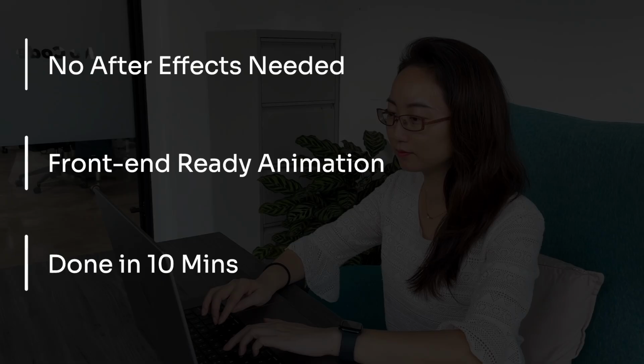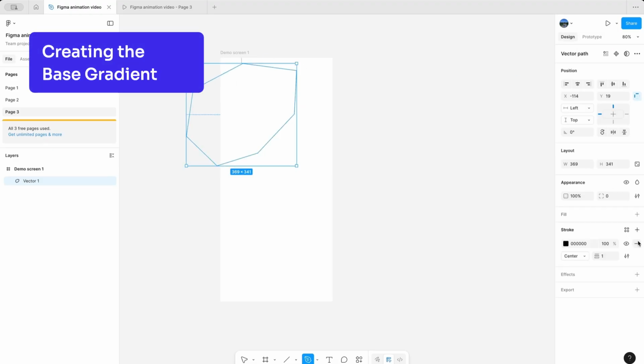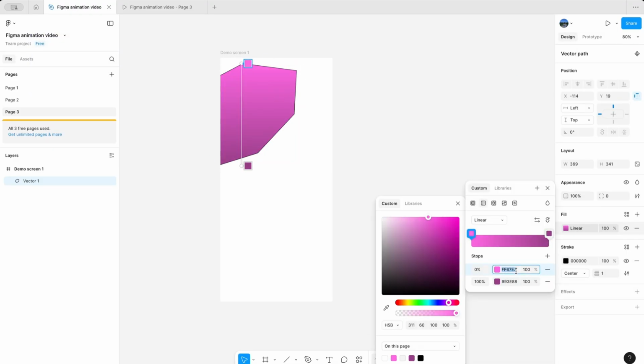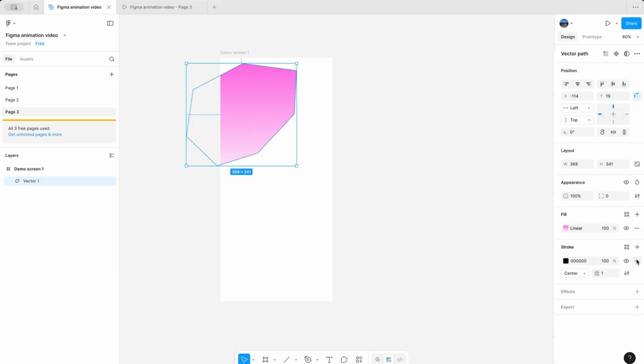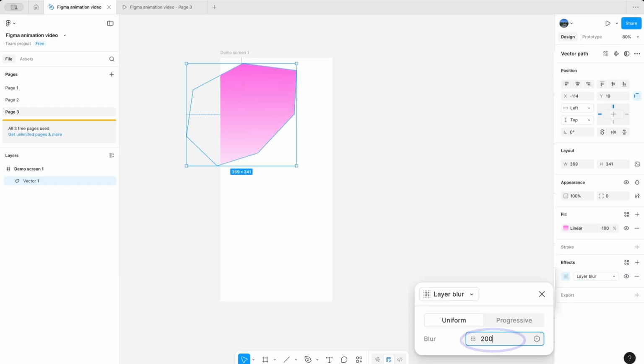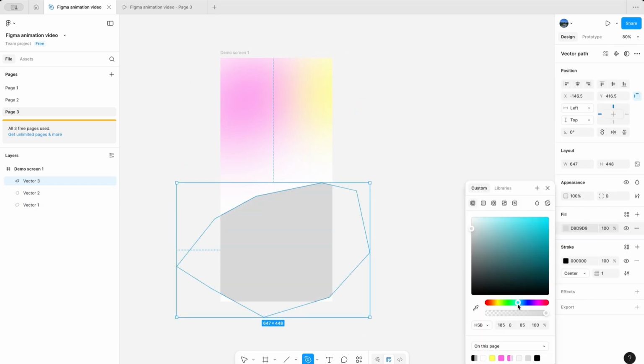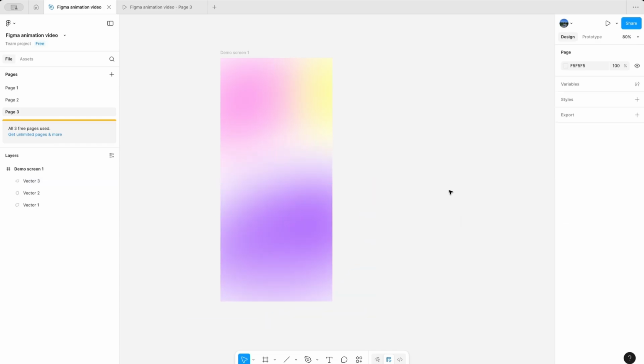Let's dive in. First, create your gradient shapes. I'm creating polygons and then adding gradient to it. Setting this to be pink, remove the strokes and apply layer blur effect to it. Set the parameter to 200. Create more polygons and set the gradient accordingly. This creates our blended mesh effect.